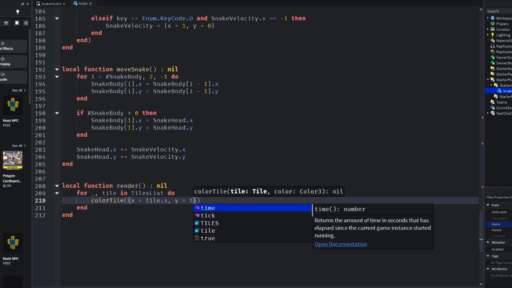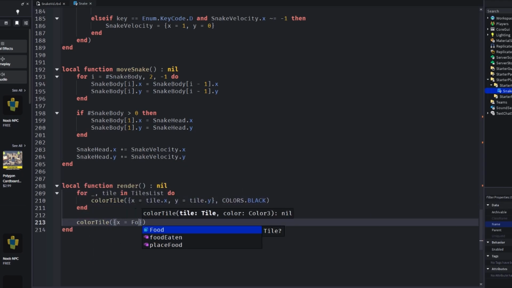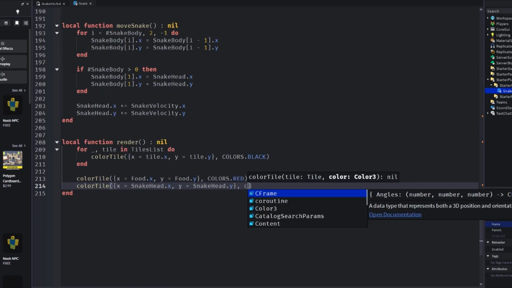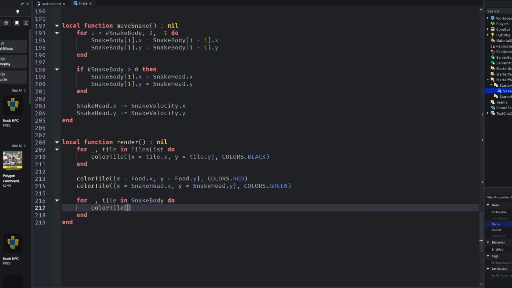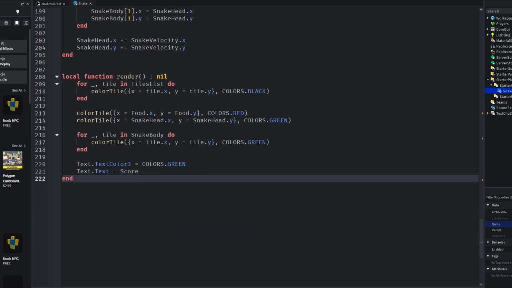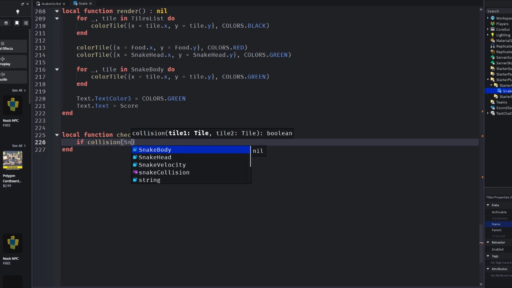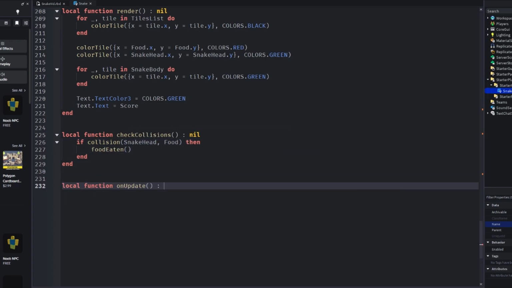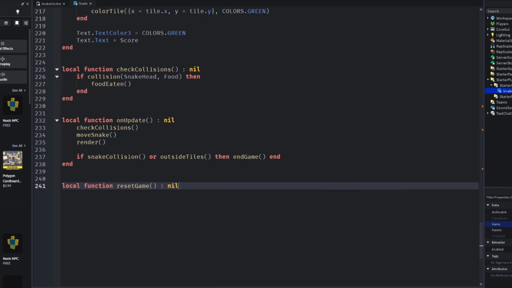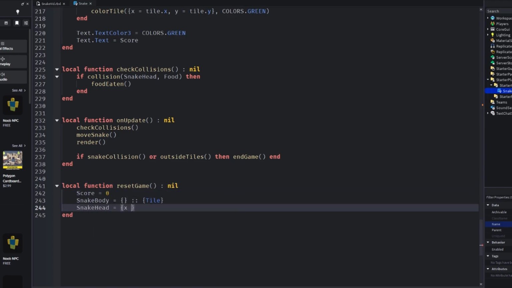Here, we're resetting the colors of all tiles, then coloring the snake and food. We're also displaying the score on our text that we made earlier. If the snake is at the same location as the food, we know it's been eaten and we can increase the score. Every frame, we want to move the snake, check collisions, and render to the screen.